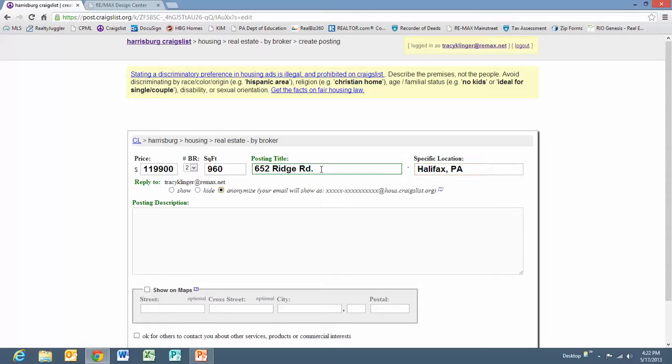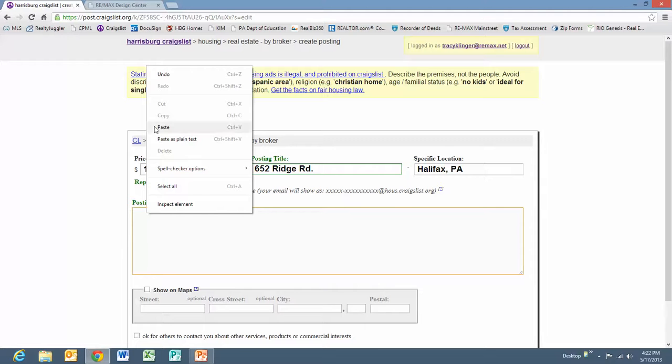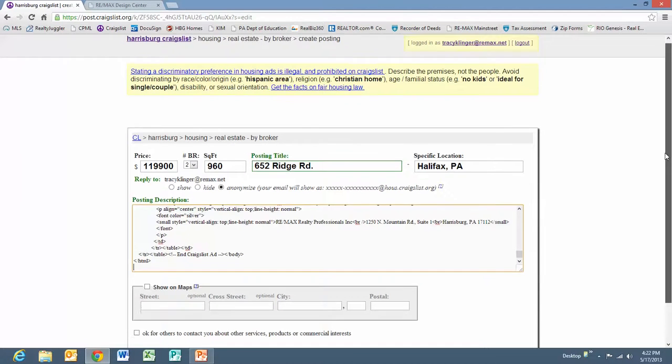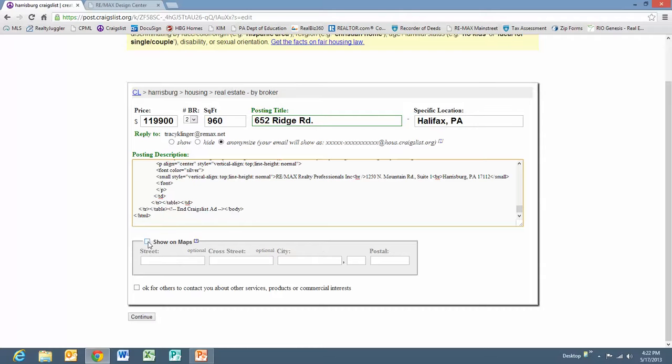And then when you go into the posting description, you're going to right click and you're going to hit paste, and it's going to put all of that HTML code right in there for you. If you want to show it on the map, you would click here, put in the street address of the property.